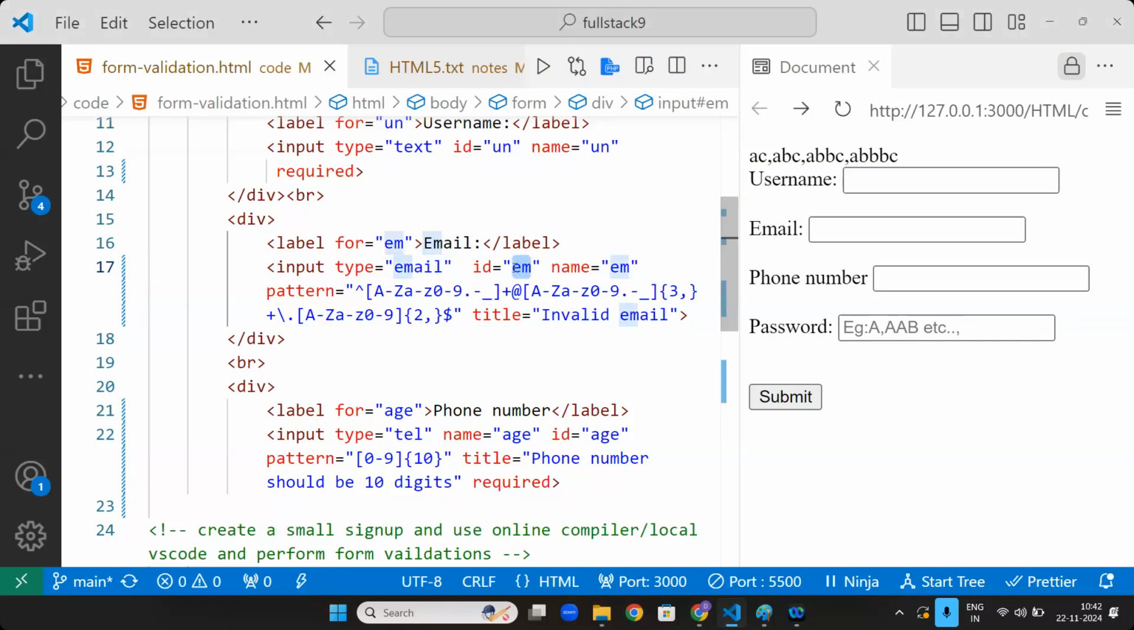ID will be used to identify the element, and you will give it one name. This ID will be connected to the label. ID is connected to label.